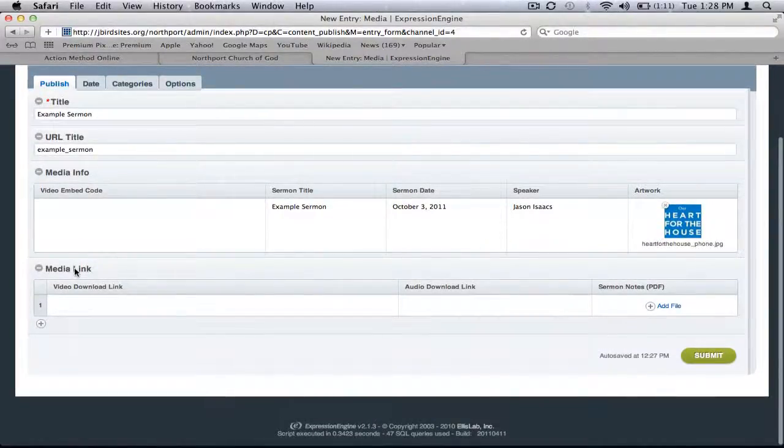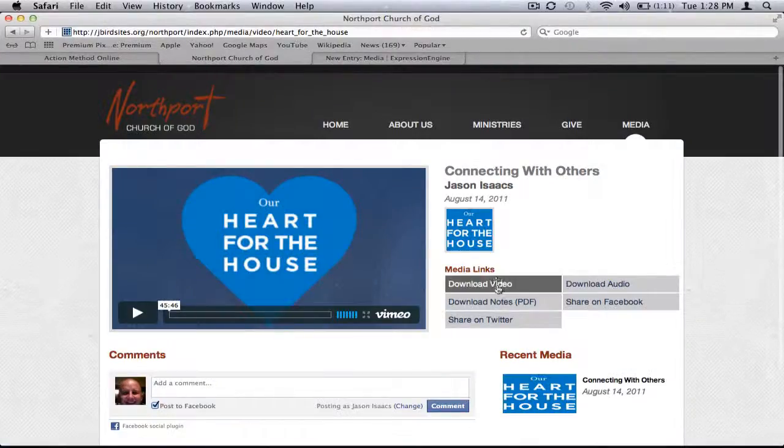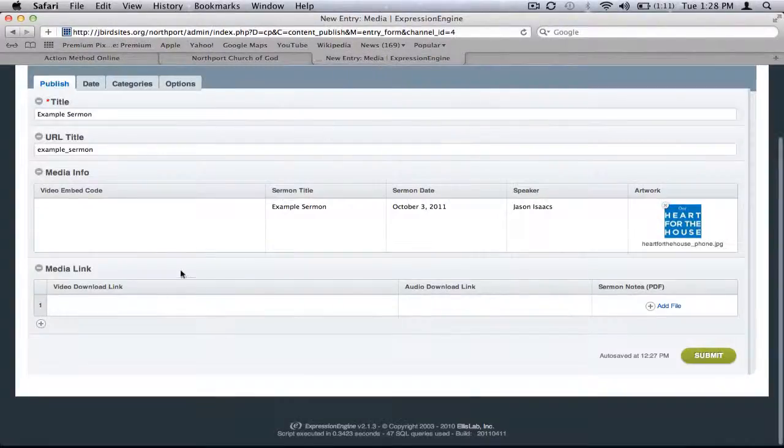Then I go down to the next line, which is media link, and this is the information that goes in these areas here so that people can get to them. The video download link, we'll get to that in a second. Audio download link, we'll get to that in a second. Sermon notes in PDF, and I put PDF there because it needs to be in PDF format as opposed to a Word document.